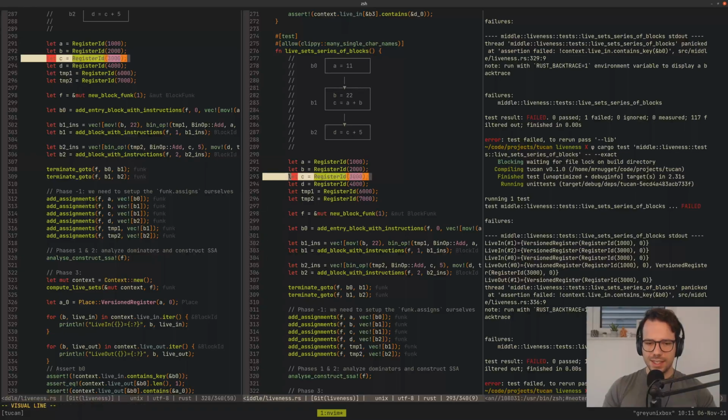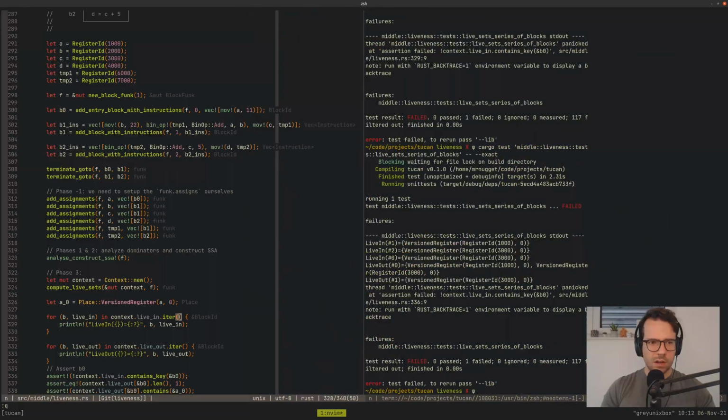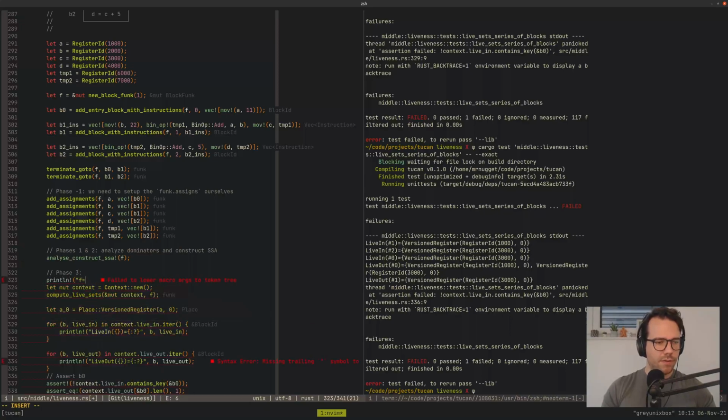It says D is live. So it says live in of 0 is register 3000, and that is C. What? What is going on? I think the setup is wrong. Something here is wrong.